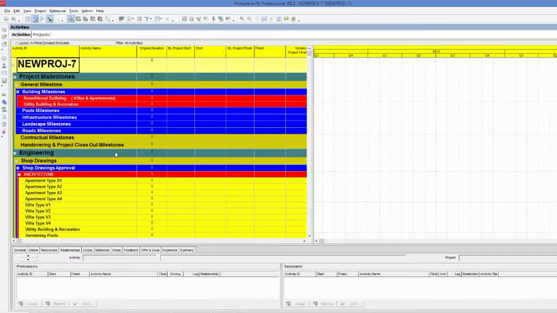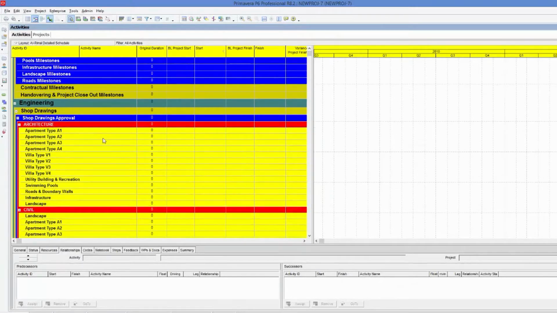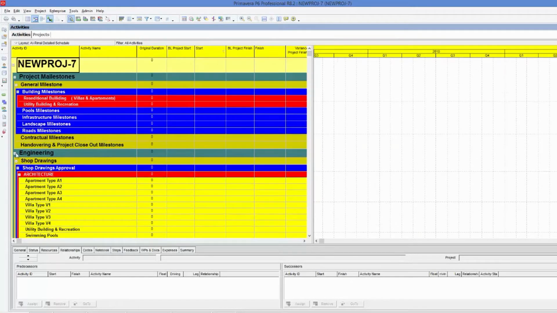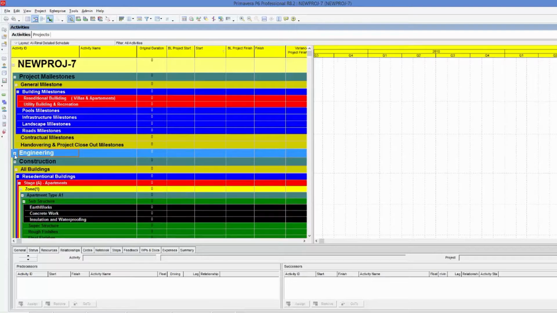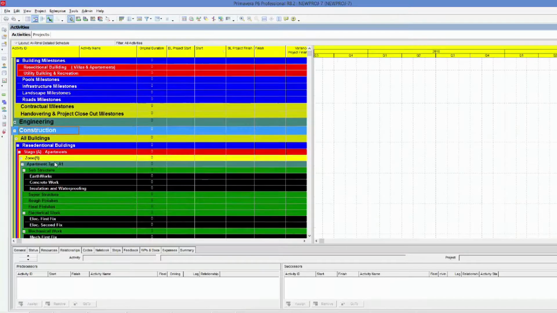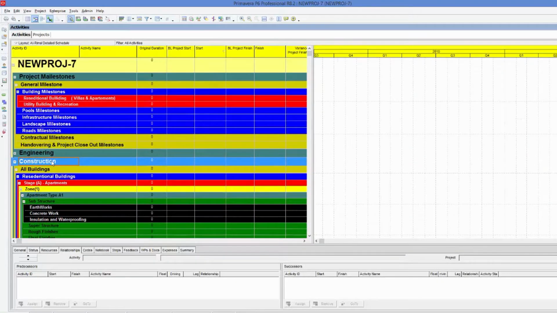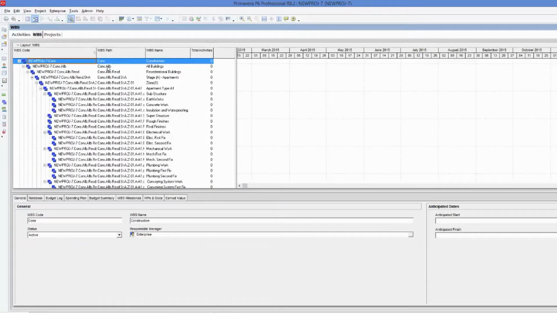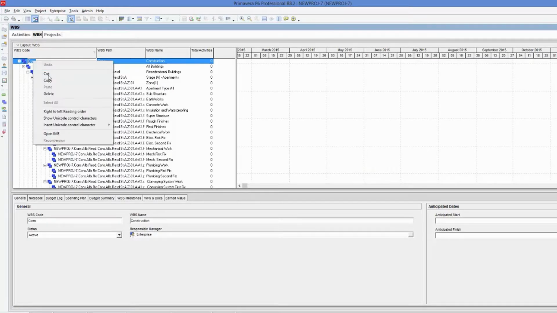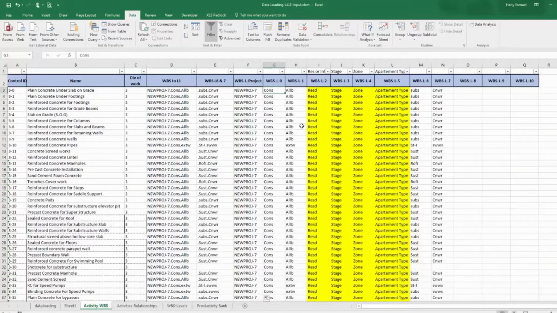Plain concrete under slab on grade should be where here? Under engineering? No, not under engineering. It is under construction. So the first level I have here is construction. Simply I'm going to project WPS and find what is the construction path. It is CONS. So I'm going to copy this one and I'll paste it here.